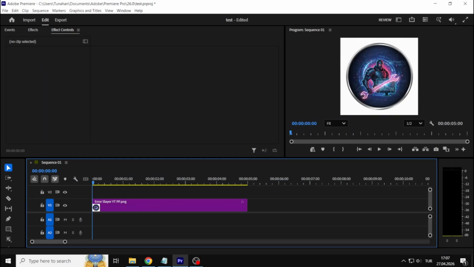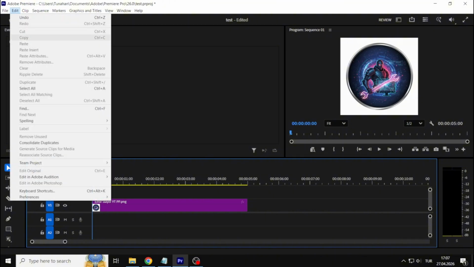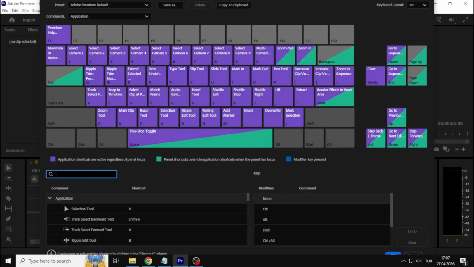Today I'll show you how to change keyboard shortcuts in Premiere Pro. If you're ready, our first step is to click the Edit tab in the top menu. Then, open the Keyboard Shortcuts page. As you can see, all the letters on your keyboard and their assigned commands are listed here.